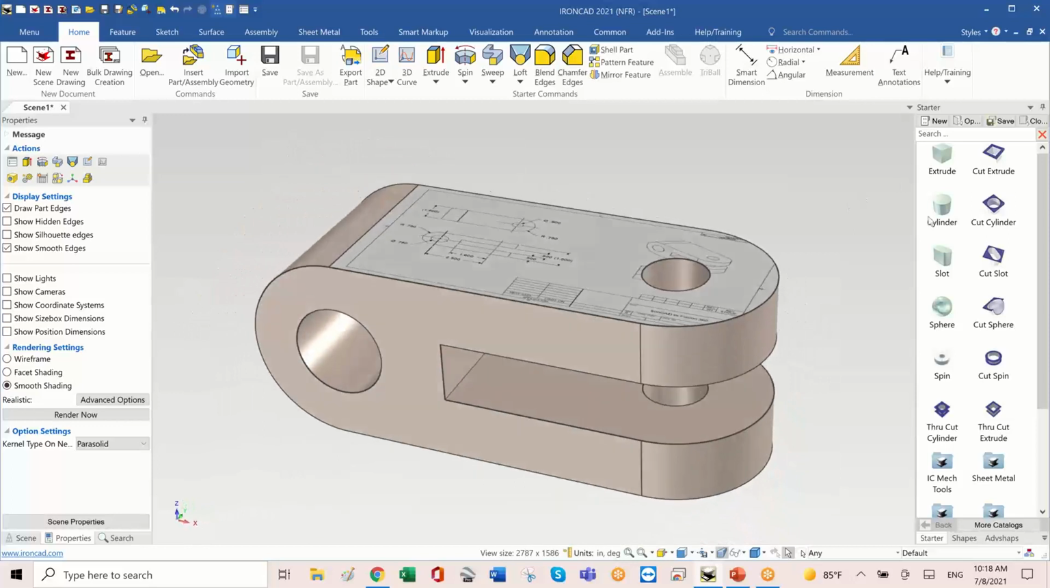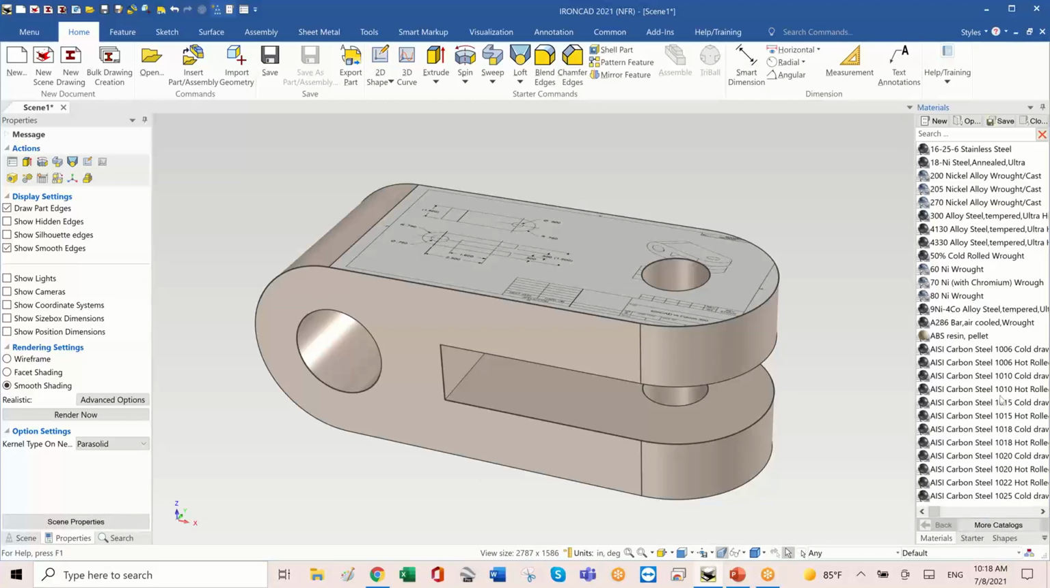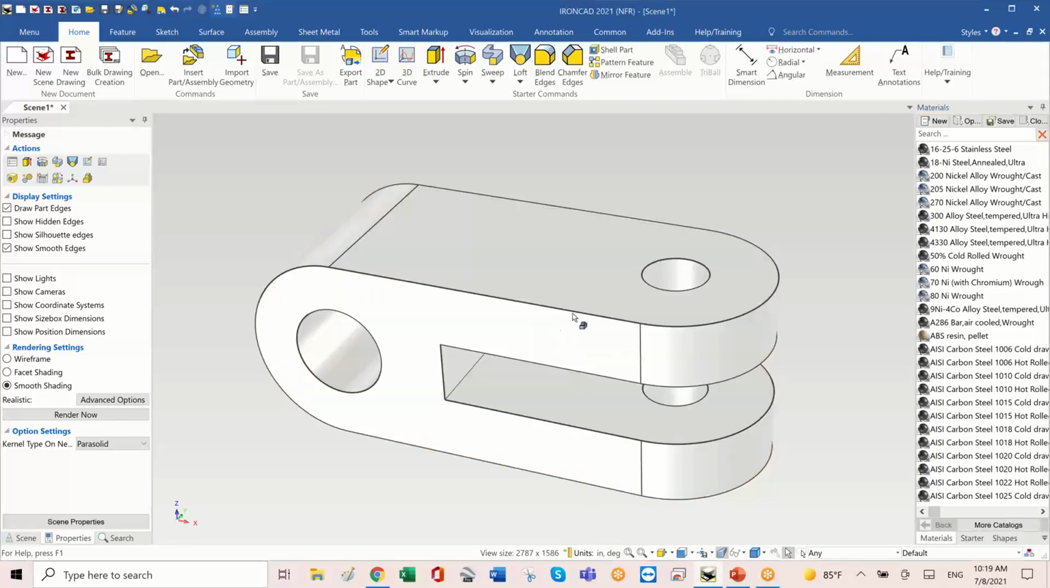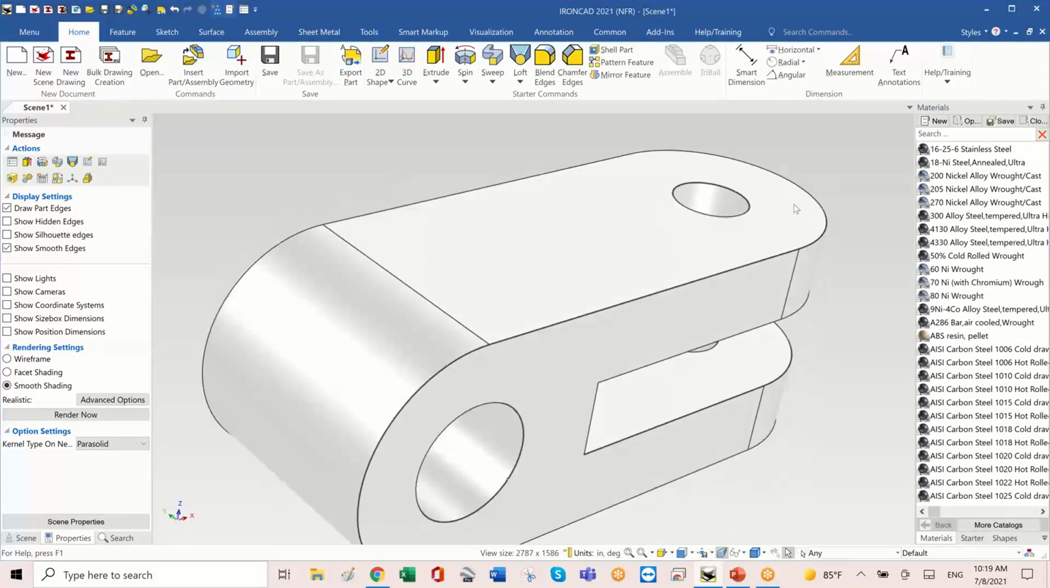For example, I didn't specify the material of this part. So what do I want it to be? I need this to be 1020 cold drawn carbon steel. Drag that out, drop it onto the part. It says you've got some different surface styles here. Yeah, I got that silly drawing on top, but I don't want it anymore. I don't need it. Make this part cold roll, 1020.